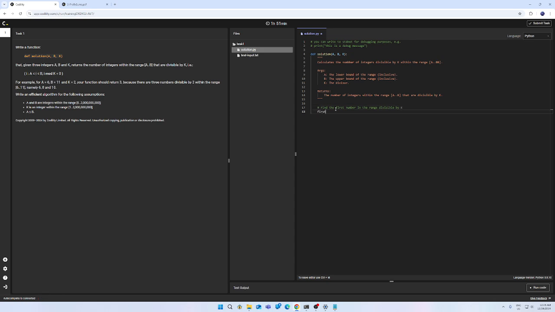Then we call that first divisible, A plus. So this is the formula that you would come up with in terms of the thought process. Let me first say, well, how do you find the first divisible number?